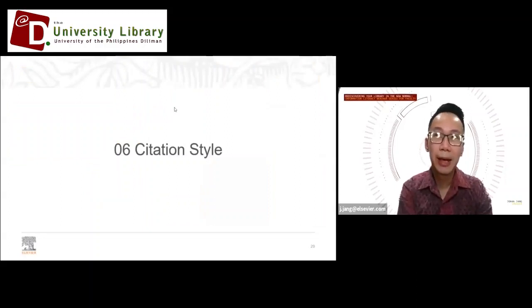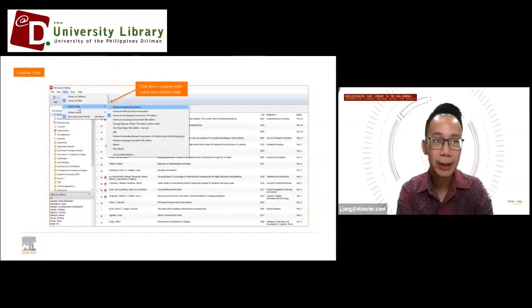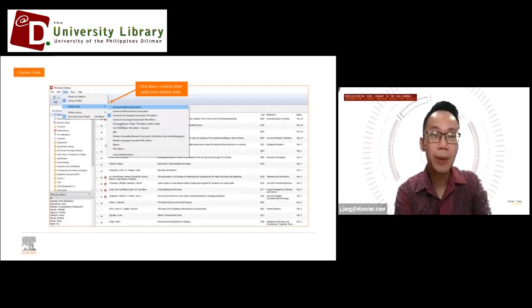Okay, now citation. Mendeley also helps to do citation. For that, what you need to do in your Mendeley Desktop, or again Mendeley Web, is click View, and then go to Citation Style. You will be able to pick the citation style that you want to use for your research project.